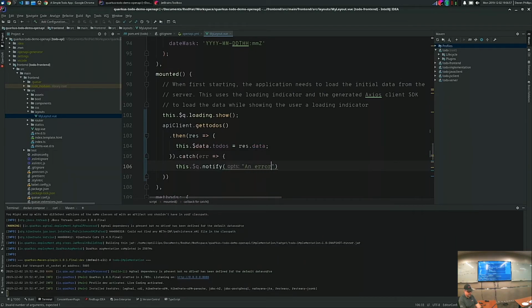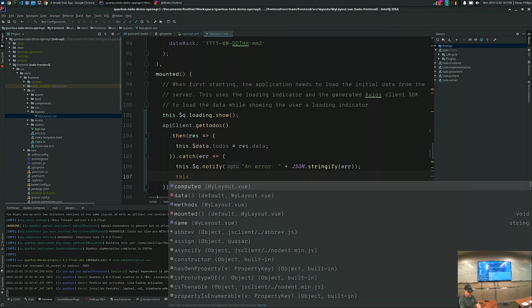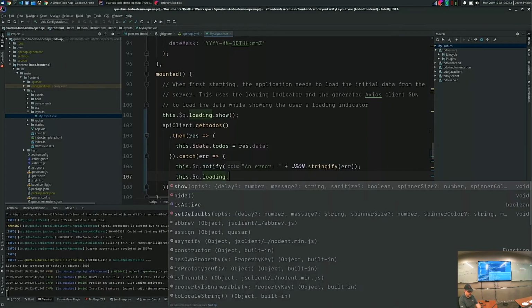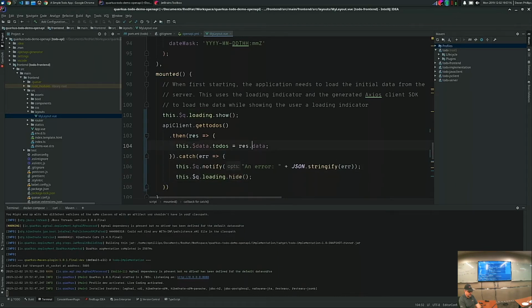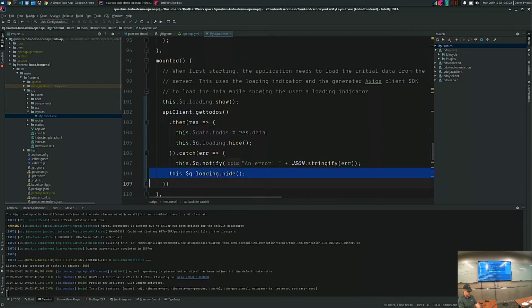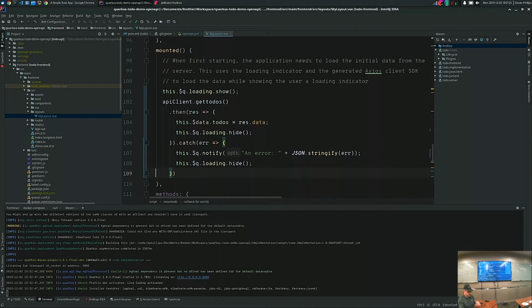And then in case of an error, we're going to do this.$q.notify, error: JSON.stringify my error, because that's so secure. But we're also going to tell it to turn off the loading. And up here, we're also going to tell it the same thing. And we're going to tab this in one. So now we've implemented the default loading.